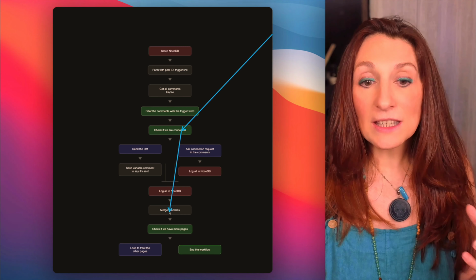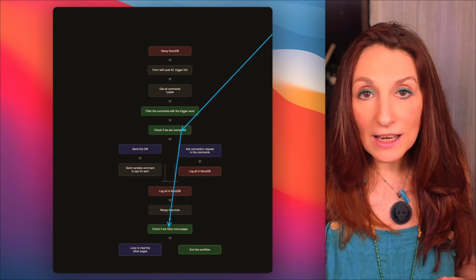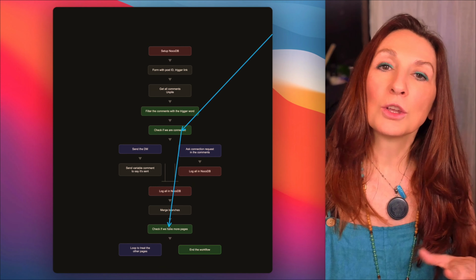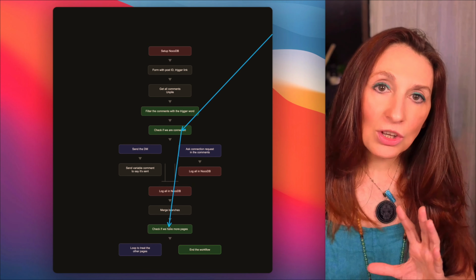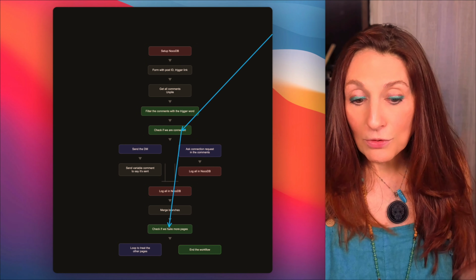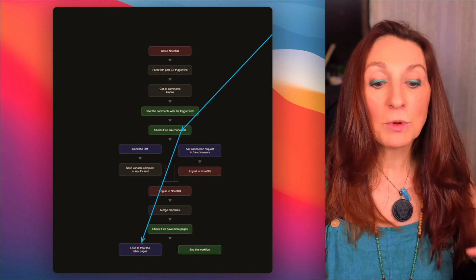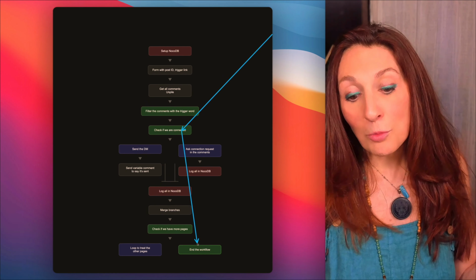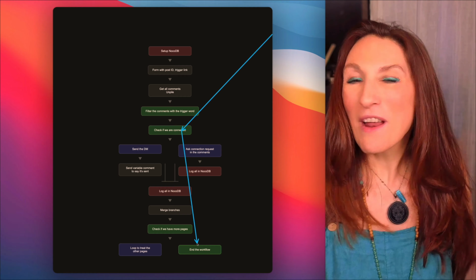Then we merge these two branches and we check if we have more pages, because Unipile has a pagination every 100 items. If we have more pages, we loop and we come back to the beginning to treat the other pages. And if we don't have more pages, we end the workflow. So let's go.